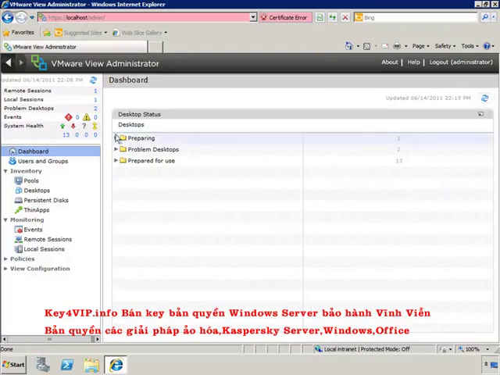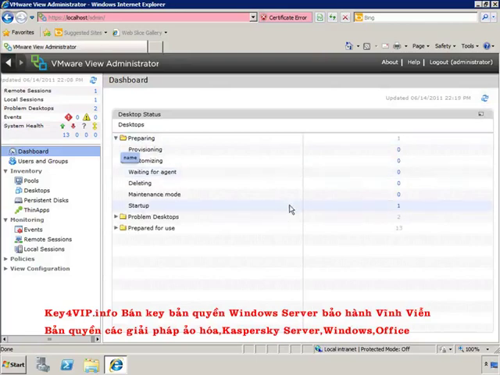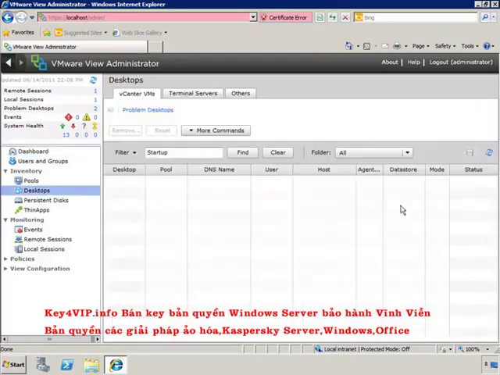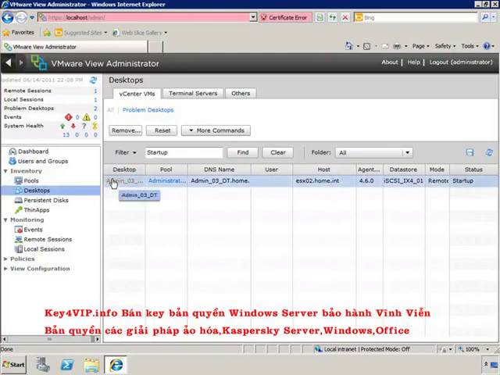Refreshing again, our preparing desktops, we'll see that there is one now in a startup mode. Clicking on that will take us to our desktops inventory again, with a filter of startup, to show that we have one admin desktop within the administrative pool is now in a startup mode, meaning the VM has been powered on, but View is waiting for the agent to start. If we refresh our dashboard view up here, we'll see that we now have 2 remote sessions.